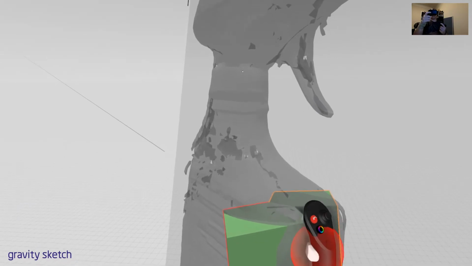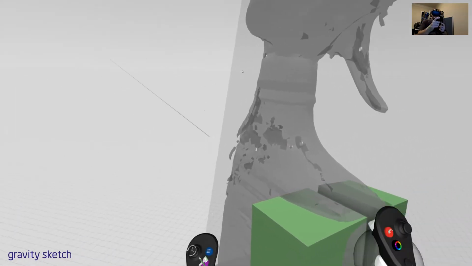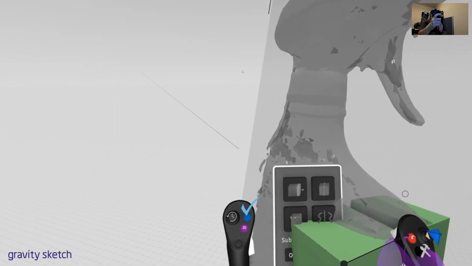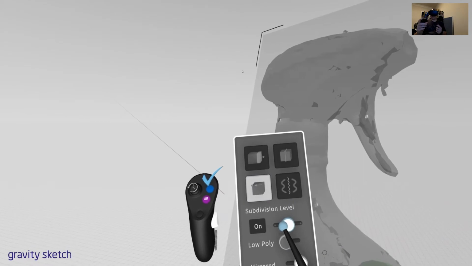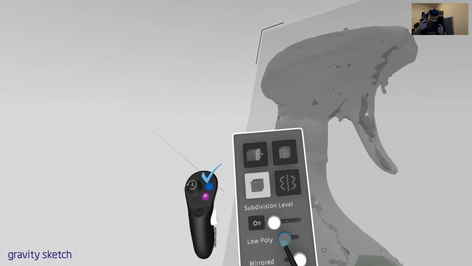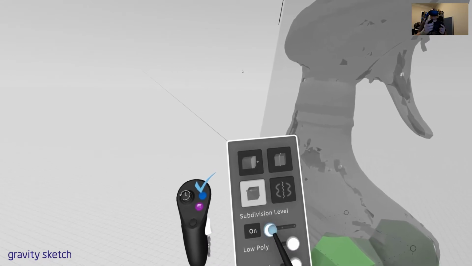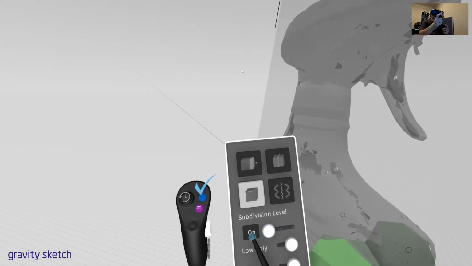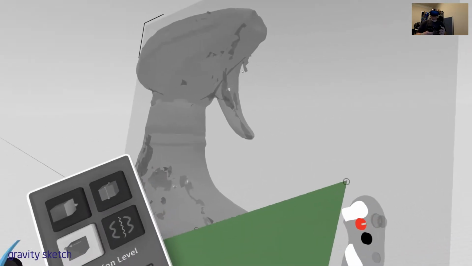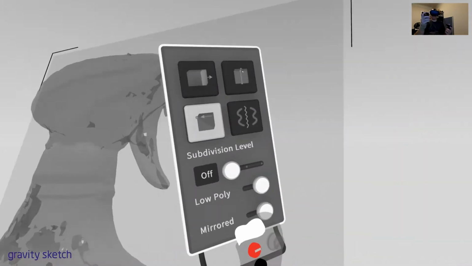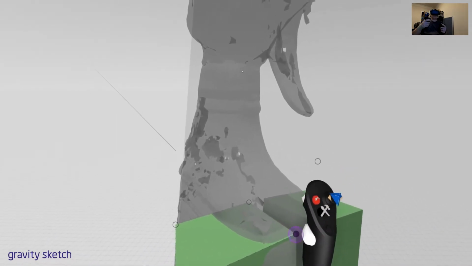And then you'll see if you select this with your right grip and then click the little blue dot, you can start to subdivide this thing. It's got different levels of subdivision: low poly, high poly, and then you can turn the subdivision on or off if you don't want it to actually subdivide. So we're going to build this all low poly, no subdivision, and we'll just start grabbing these pieces and moving them around.